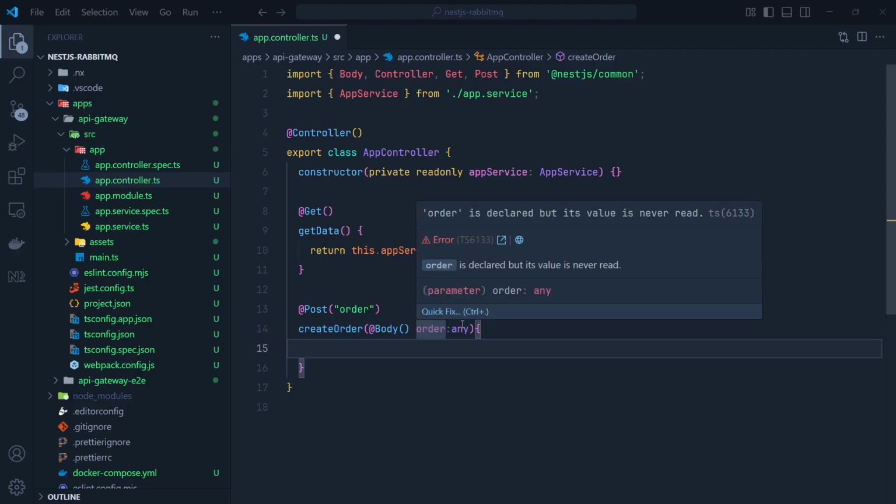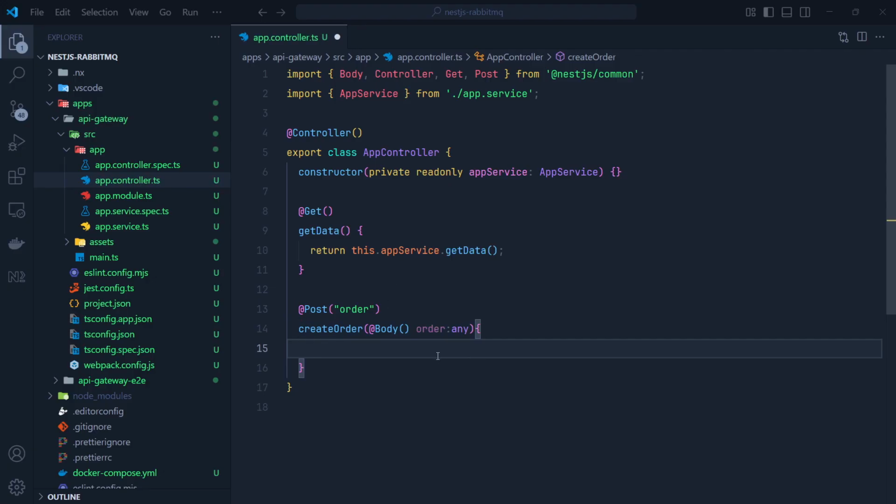As I said in the previous episode, best practice here is to create a DTO for validation and type safety. But since here we are going to focus on NestJS microservices with RabbitMQ, we're not going to implement these basic functionalities inside our NestJS application. You can check it out in my NestJS full course playlist, in which I teach you all the concepts of the NestJS framework. So here let's focus on the NestJS microservices with RabbitMQ.